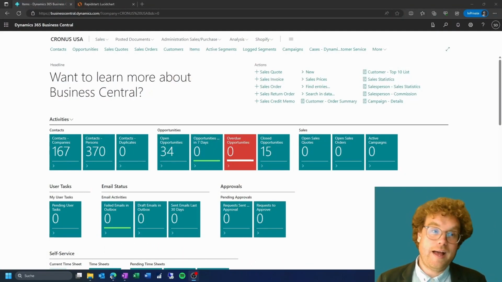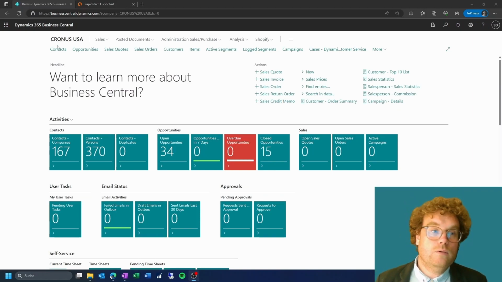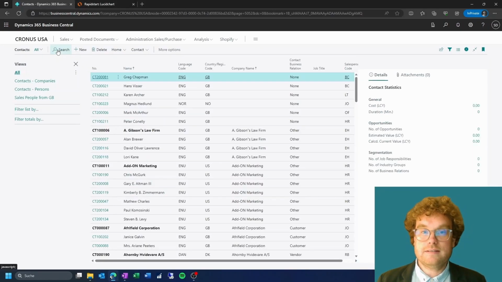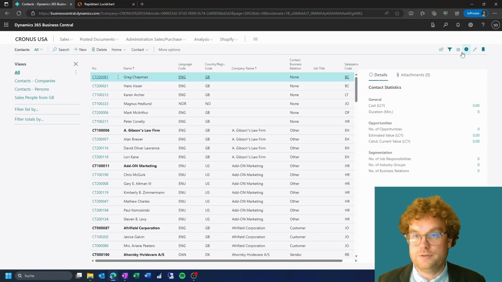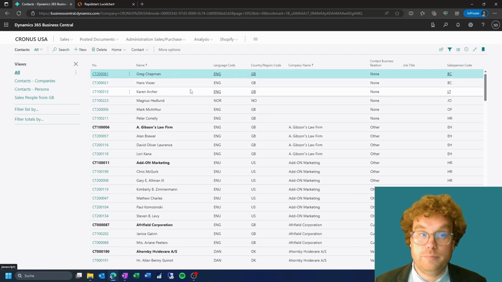So let's get started. I opened up my Cronus database, my standard Cronus database by Microsoft. And the use case we will perform right now is a very common one. Let's say we do have our contacts, and those contacts are assigned to salespersons, right? So to different salespersons, to employees of our company.